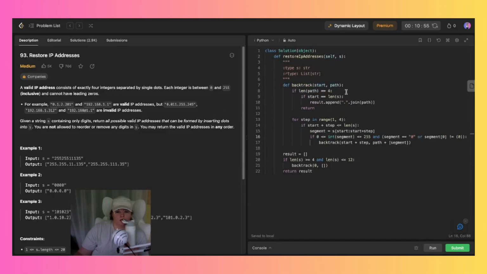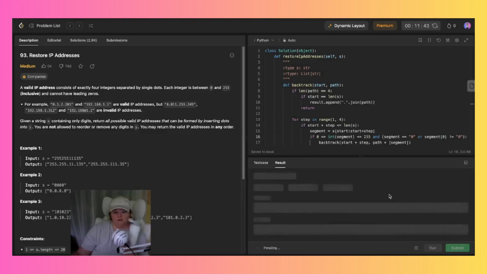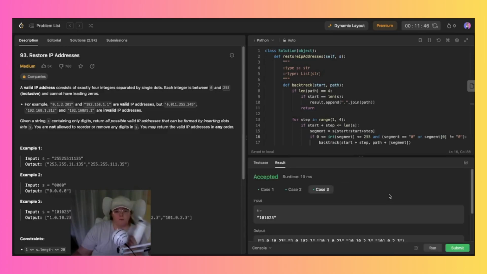Let's take a bigger look at this. What if... that wouldn't work. What if I just put this... That should remove the leading zeros. Just based on what I'm seeing. Let's try it. Okay, so that did it.